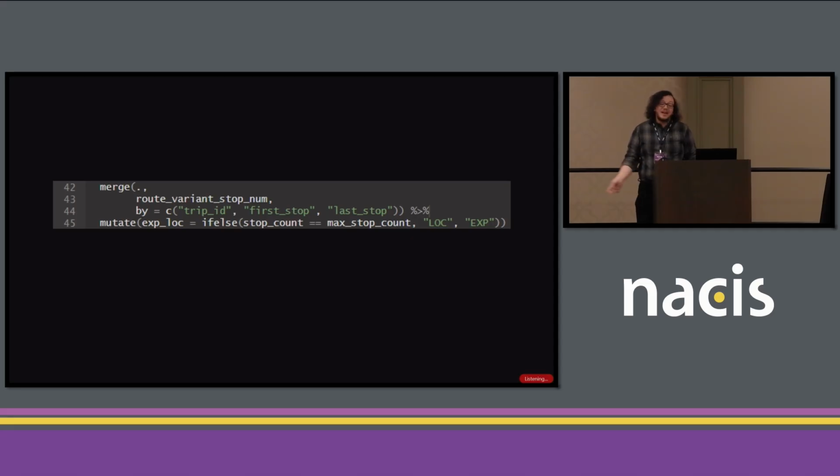And then we're going to bring in the data frame that we just created and do an if-else statement where if the stop count in a row is equal to the maximum stop count, it's going to be labeled a local, and if it's not, it's going to be labeled an express. So this is how we differentiate this. In SEPTA's GTFS file, there's no differentiating code for what is a local and what is an express train.